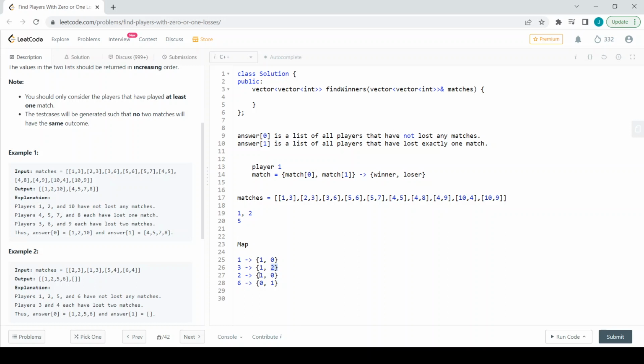I don't want to consider the winning score at all. If my losing score is 0, then the player should be in answer of 0. And if my losing score is 1, then he has won all the matches and lost only one match. So the list of all the players that have lost exactly one match will be in list 2, which is the answer of 1. Hope you understand my point. And now let us try to code the approach.